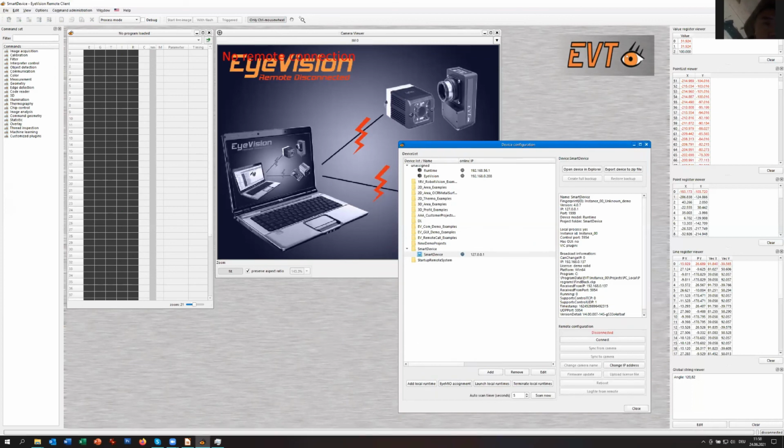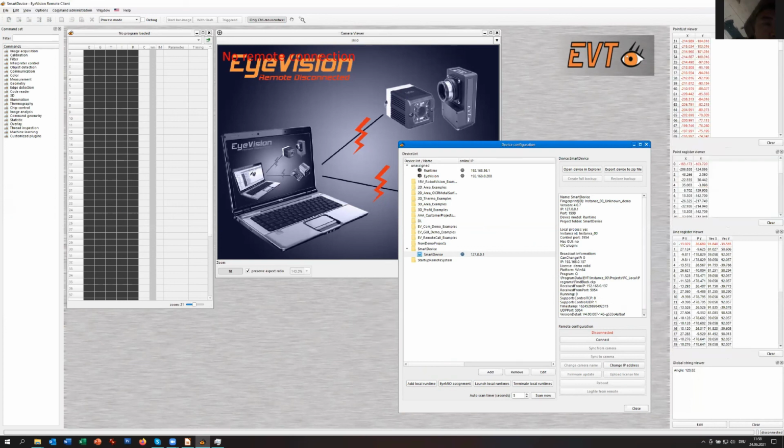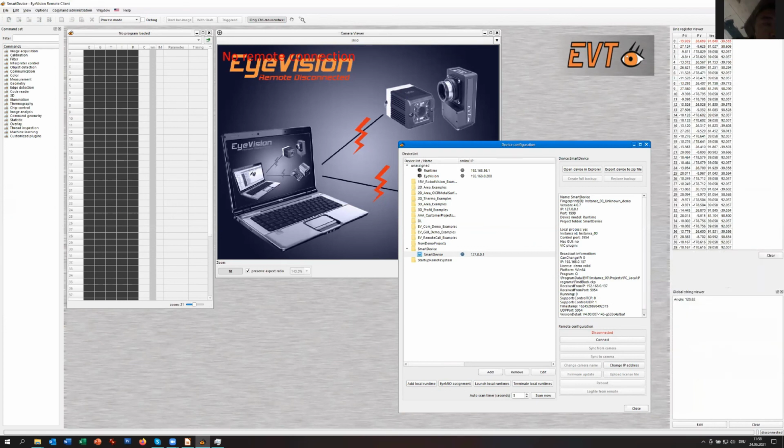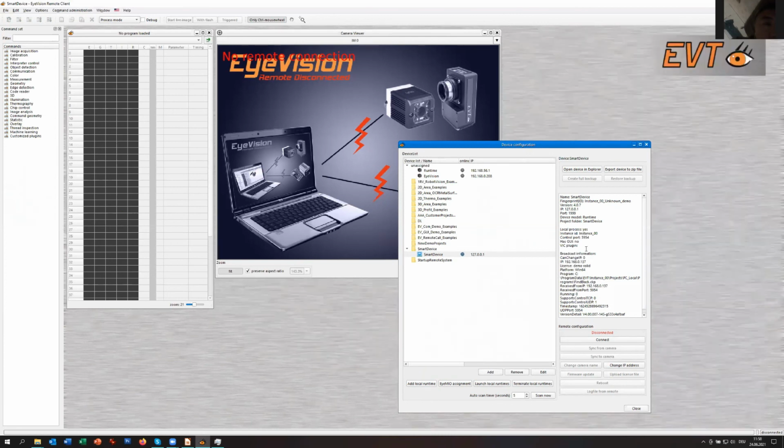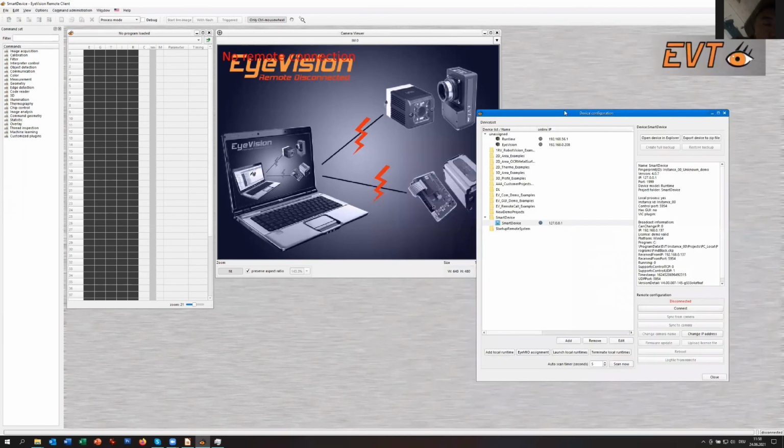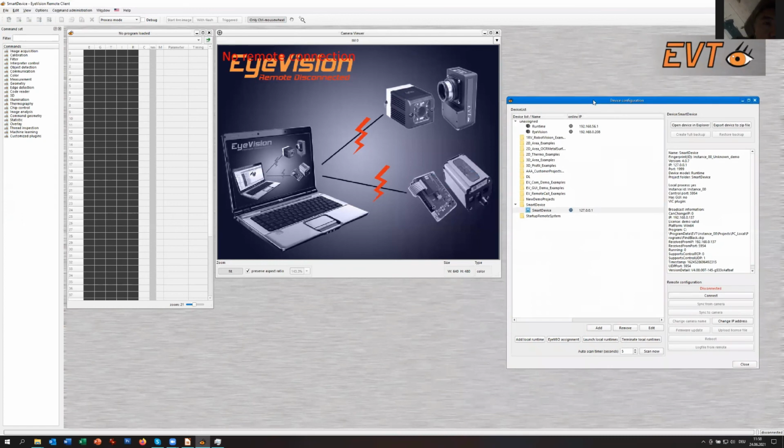For the moment, this was the overview of our remote system. Of course, you see you have exactly all the tools, all the debugging tools which you have on the normal EyeVision system. And of course, you have the additional advantage to run it on any system which is connected over a network, mostly Ethernet, or directly inside of the system. If you have some questions, I could answer them.